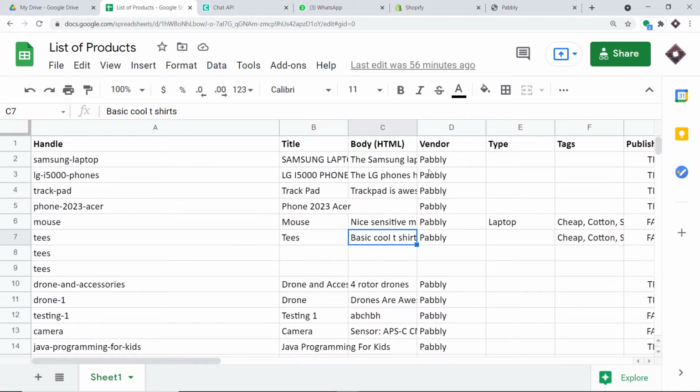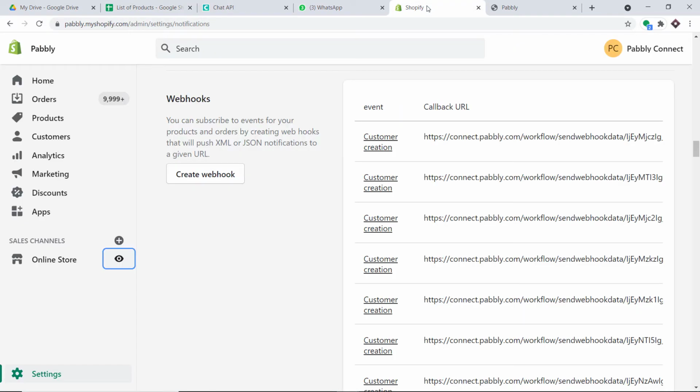So basically your obvious question is, how did I do it? How did I manage to send the data from Shopify store to WhatsApp? So basically here I have used an integration and automation software called Pabbly Connect that integrates Shopify, Google Drive and WhatsApp. Now the best part of using Pabbly Connect is there is no need for coding skills or programming knowledge. Let me show you the process.